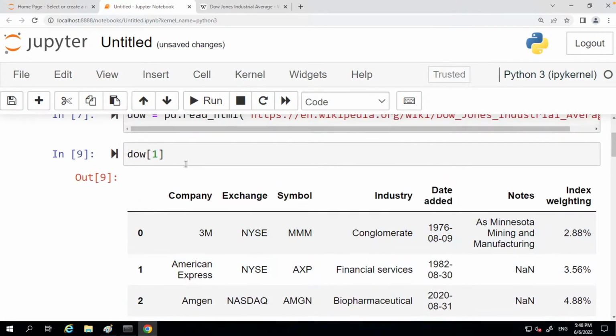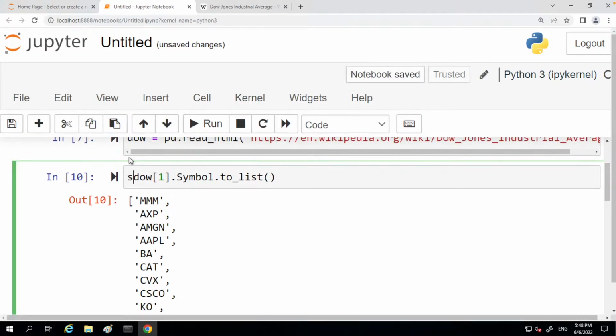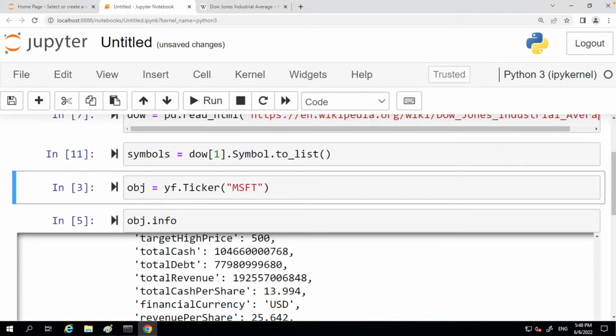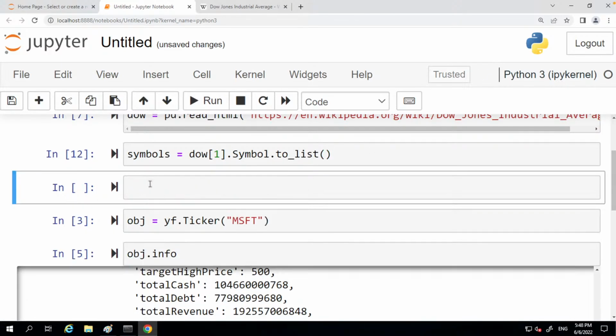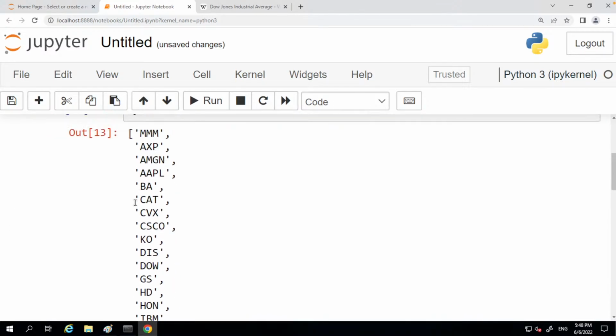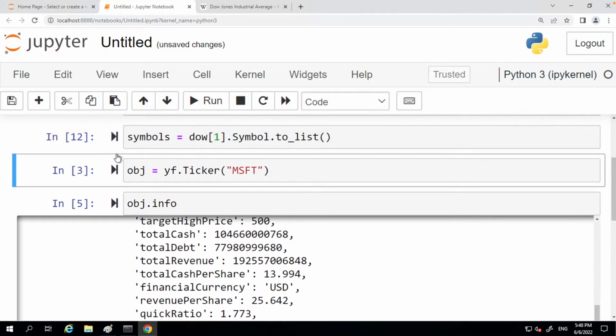So I'm going to access this symbol column here and store that in a list. Gonna call that symbols. And here we are. So we have our symbols, and now we can just loop over those symbols and pull that information that you just saw on Microsoft, right?